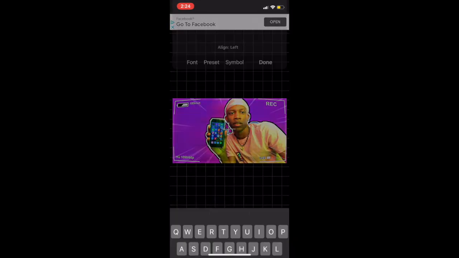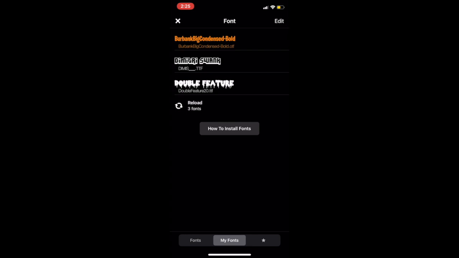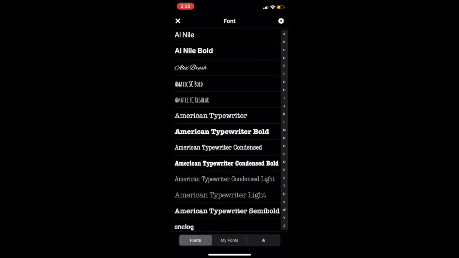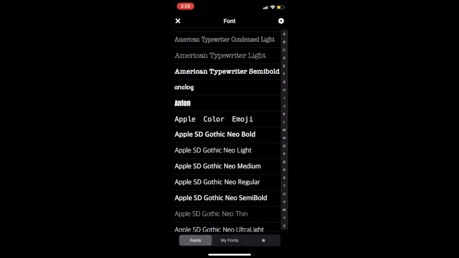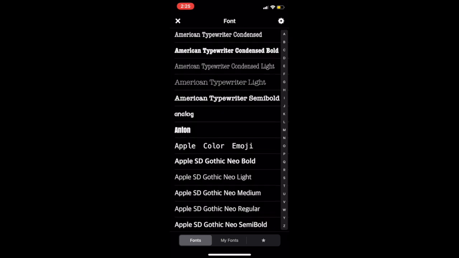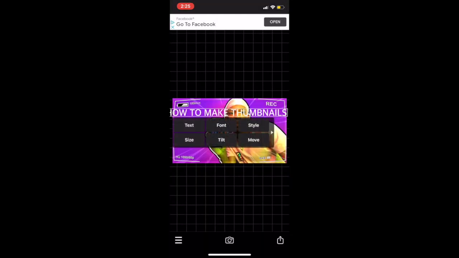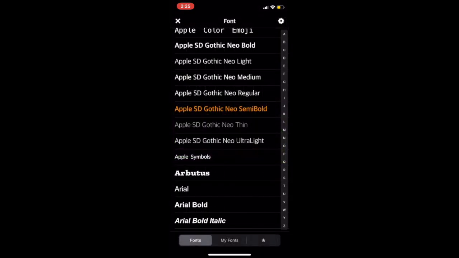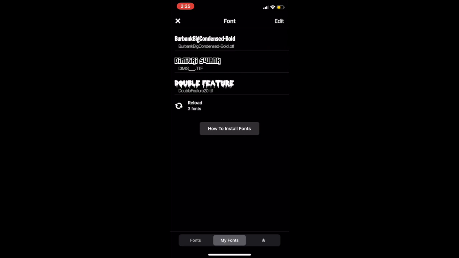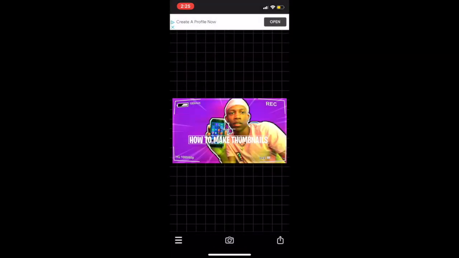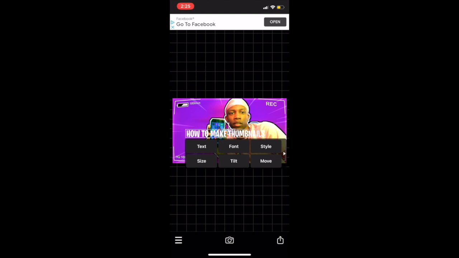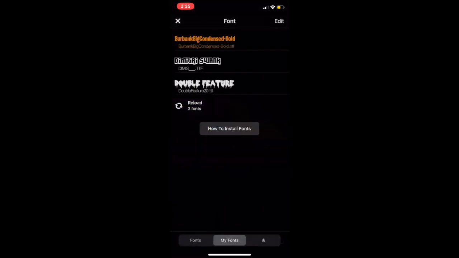And then here you could just use whatever font you want. You go to font. These are the fonts I have saved, but here you could just click any font. So if you want to use Apple, whatever, like Apple, I'm gonna do how to make thumbnails. See? But I'm gonna go to my favorite font, Burbank. And here I go to font.